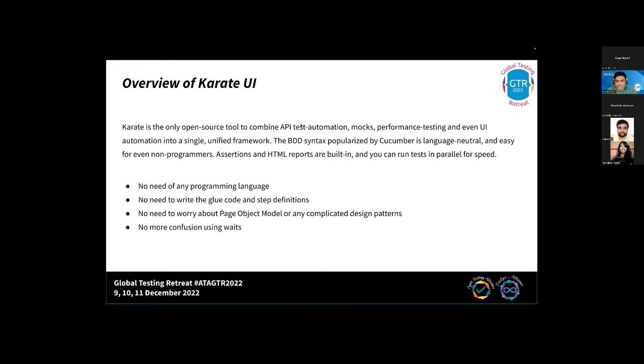Coming to Karate UI, many people have picked up Karate and experimented with it for API test automation. But today, Rajni and I will try to emphasize that this tool has UI test automation capabilities as well. It has other capabilities like performance testing, and we can use it for building mocks. The recent releases are coming with much bigger and breaking changes.